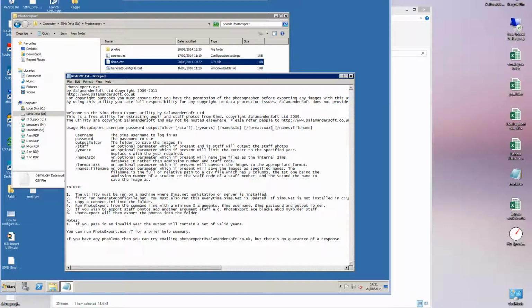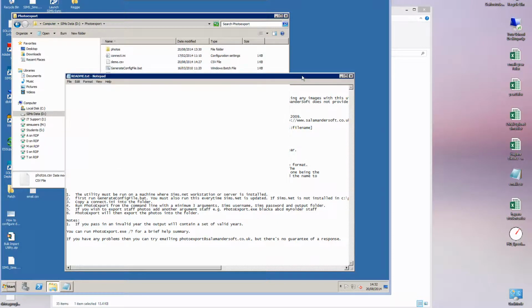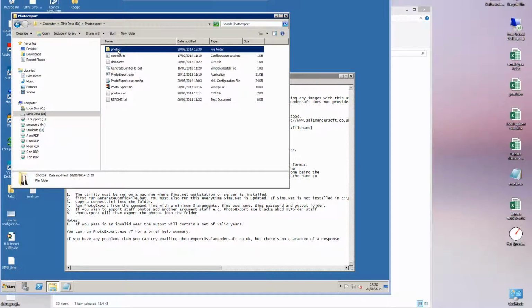The default file format is JPEG, which is what we want. The bit which is important is this one here, /names:filename, and that file name is the one that you've created from the report. In this case it would be demo.csv, or the one I really used was photo.csv. What that will do is save the photo in the format of the Google Apps username.jpg, which is what we're going to need to have that file as. So you run that command with photo export, and what you'll get in your photos folder is lots and lots of students' photos. There are nice little thumbnails with an appropriate file name.